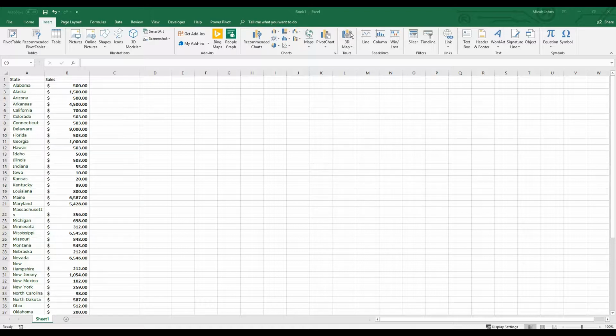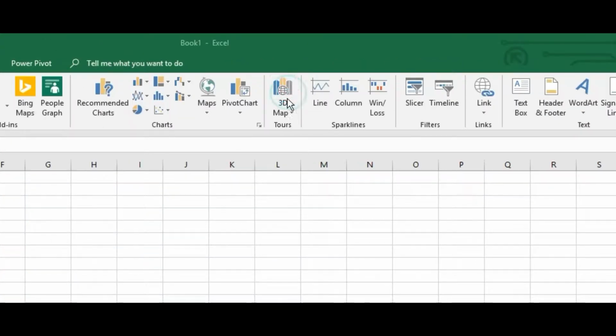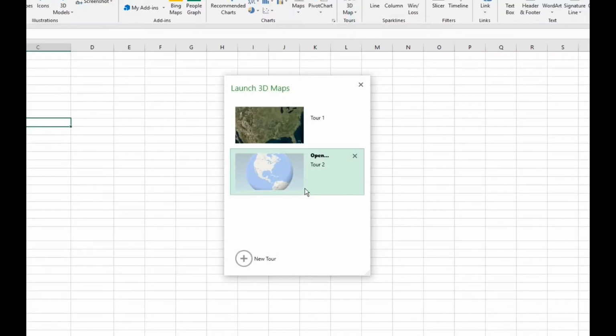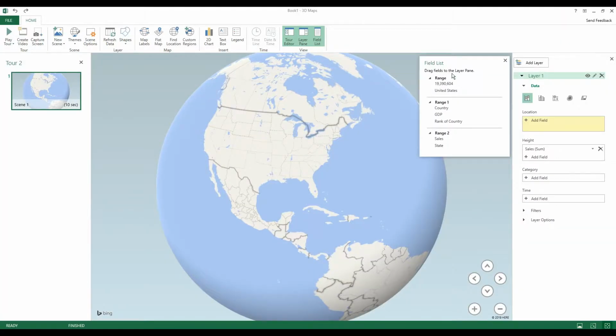So you're going to go over to the Insert tab up here, and then you're going to go over to 3D Map, right? And we're going to click on this, and we're going to say Open 3D Maps, right? And we're just going to open this tour that I already have open, or you can just hit New Tour or whatever. Just don't really stress on that, right?